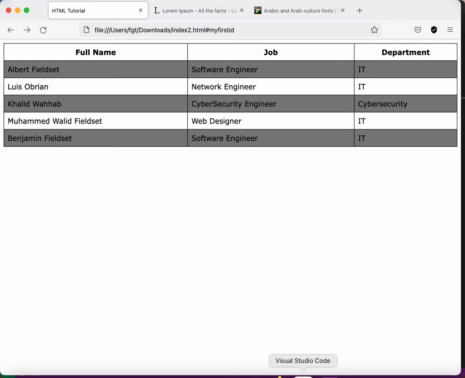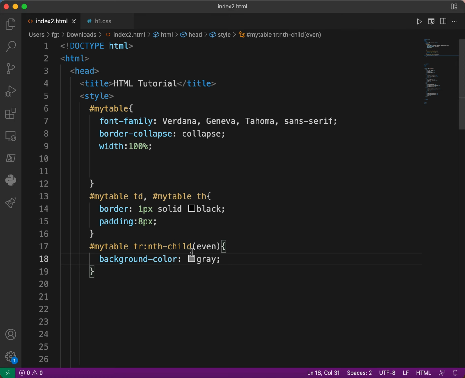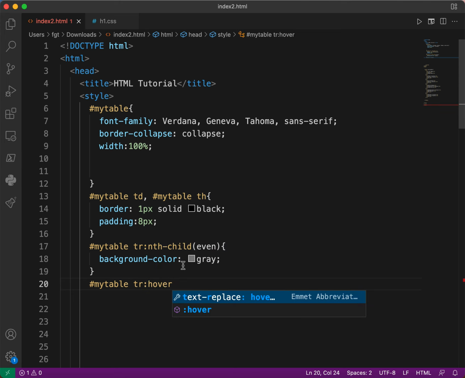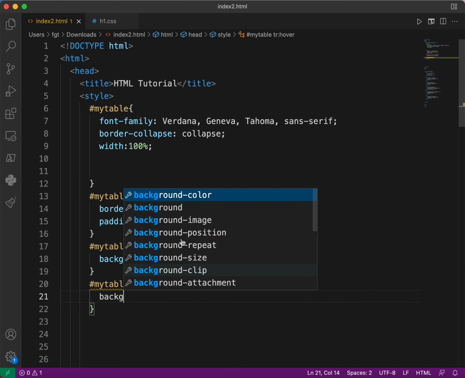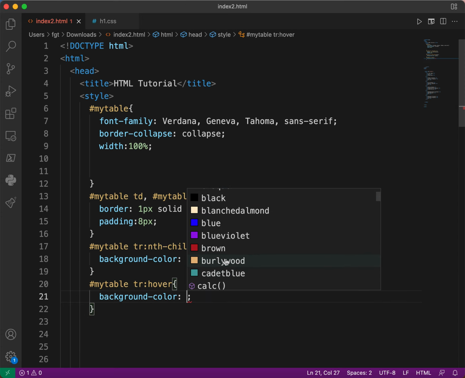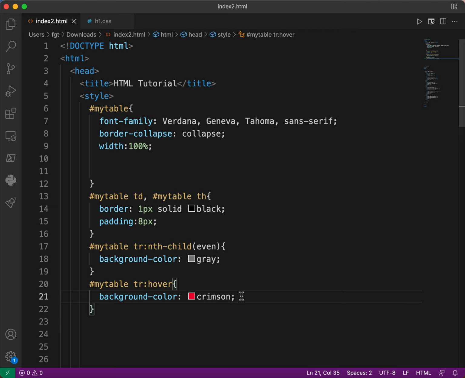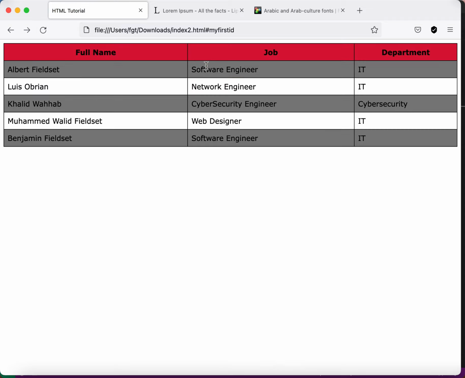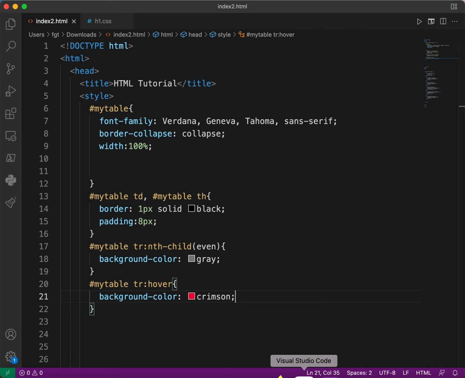All right, we're gonna go one more time. We're gonna do again hash, my table, and then tr. Let's add hover. Okay, hover. Then again background color. Let's keep it red, or this crimson. Okay, let's go back up, refresh one more time. See, when we hover right now, the color changes. Okay, let's go one more time.